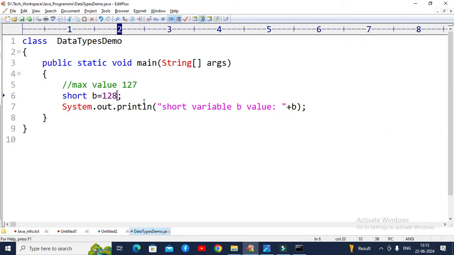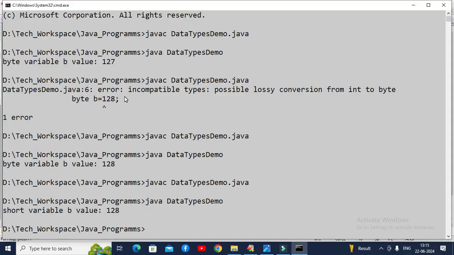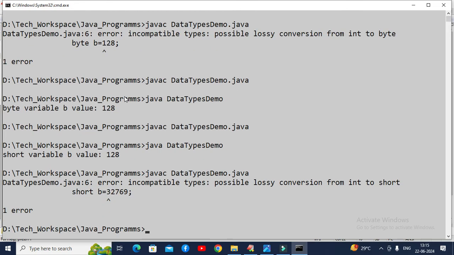Let me come here and paste that one. This is the max value. I just want to print more than that one, with a 9. Let's see whether it is able to print or not. Control S. As per my explanation, it should throw a compile time error. You can see incompatible types, possible lossy conversion from int to short. It is expecting int here, but you have used short. That's why it is saying from int to short.